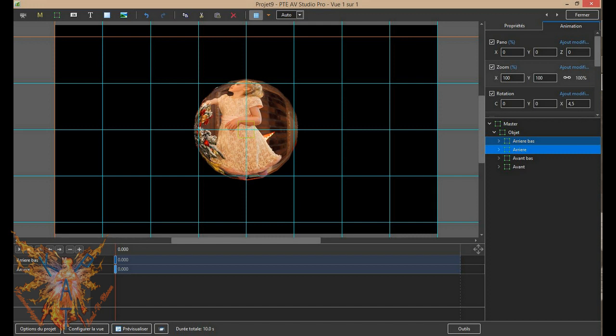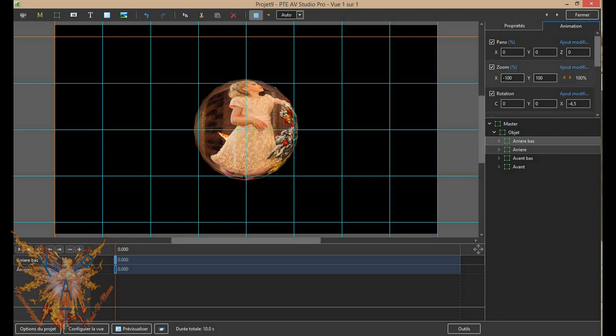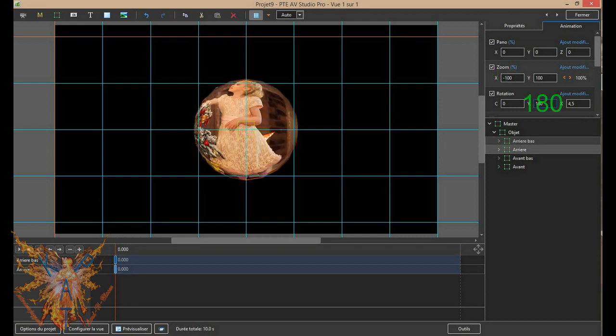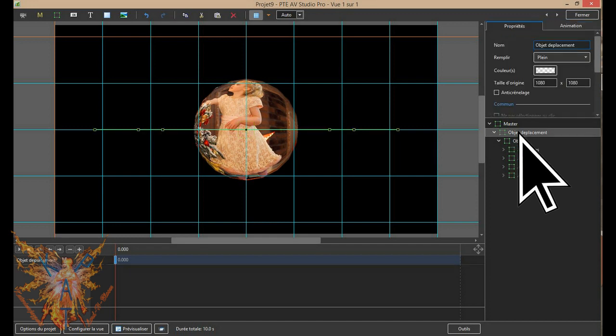Now, we will do as for our tube, and, in the tab, Animation, reverse the X zoom of the 2 rear frames from 100 to -100. Then, rotate them 180 degrees on their y-axis. Our sphere is completely finished.